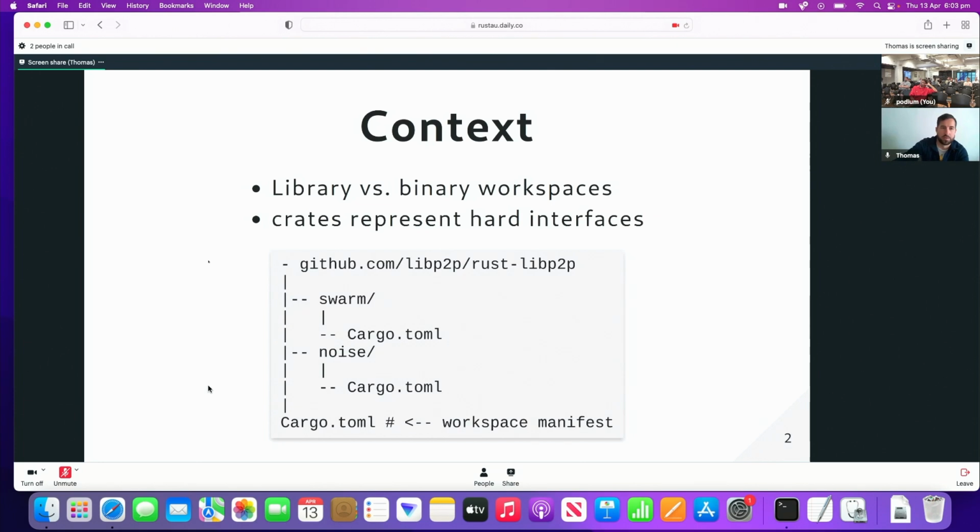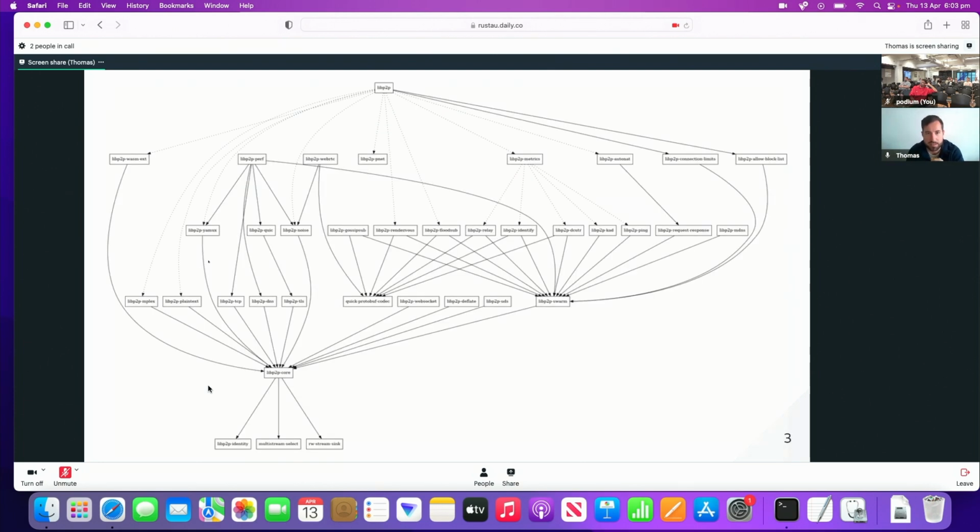So the concrete one we're talking about is rust-libp2p. Don't bother if you can't read any of that stuff. It's not the purpose. It's just the idea of showing all the dependencies that we have between the crates in the workspace. I think it's like 32 or something. So I'd say that's a fairly big workspace. And a lot of the things in there get quite complicated, unfortunately.